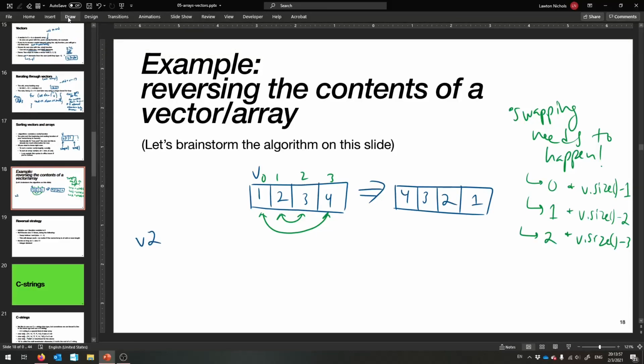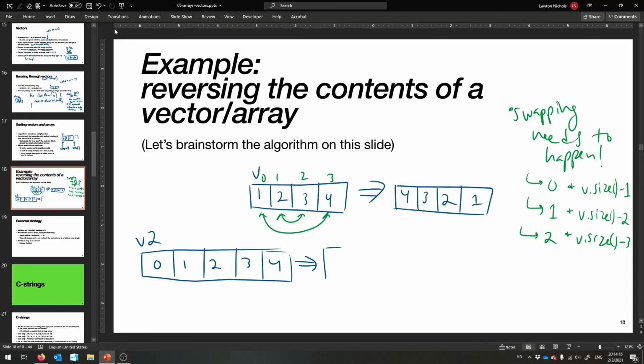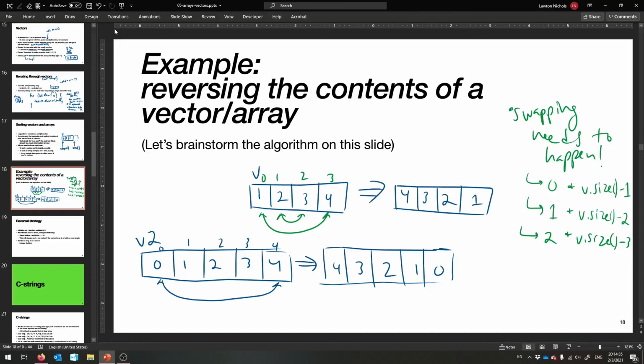This is v2. Let's have it have 5 things. 0, 1, 2, 3, and 4. Or it could be 1, 2, 3, 4, 5. Who cares? But this is nice because the indices are the same. This would like to become 4, 3, 2, 1, 0. And again, you're still swapping all the same things. You're swapping index 0 and index size -1, which is, in this case, 4. So you're swapping those indices.